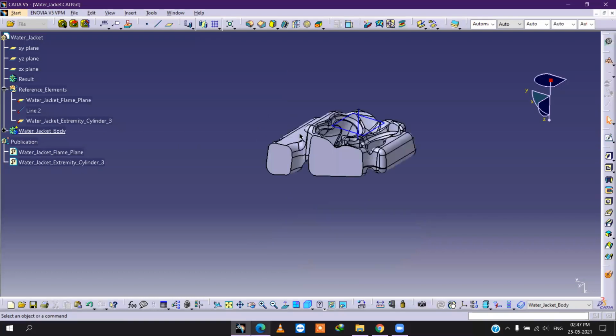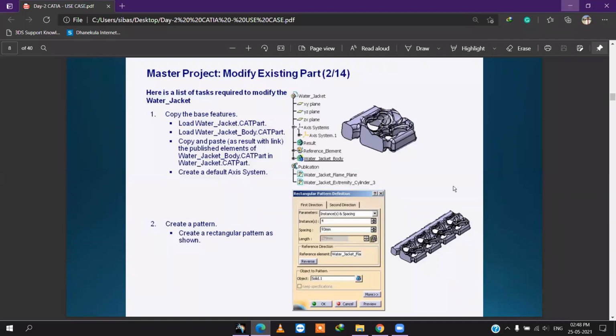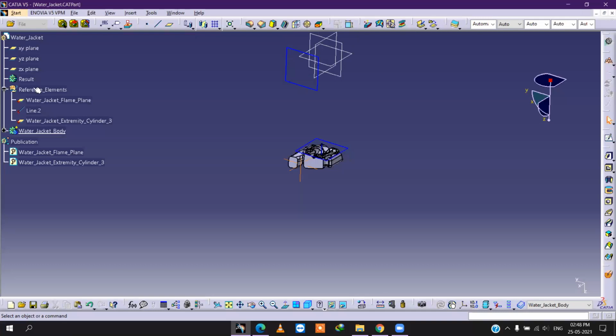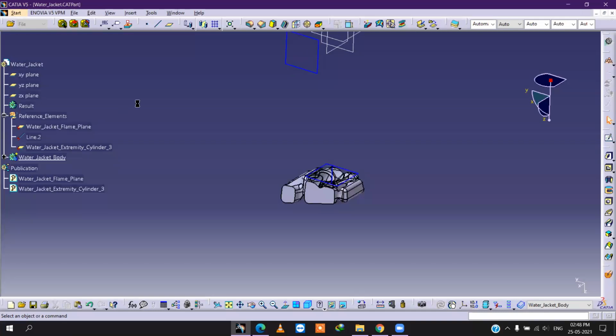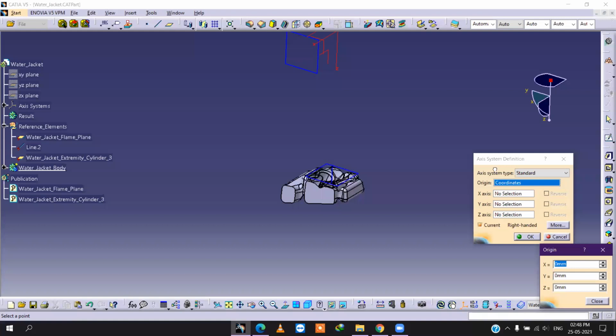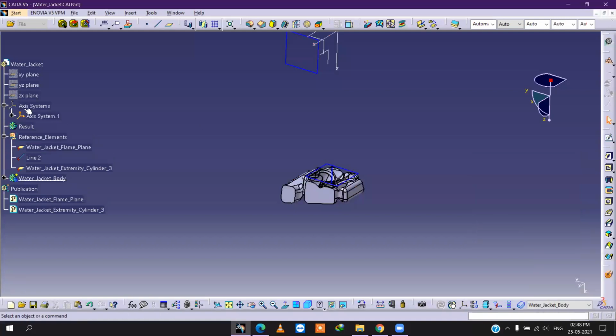After this, we have to create a default axis system. This axis system, we have to hide. And over here, we have to create one new axis system. Insert axis system, right click over here, coordinates, XYZ will be 0, 0, 0, default. Click on OK. See, our own axis system has been created.